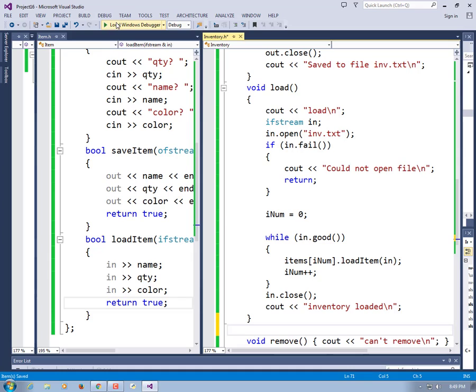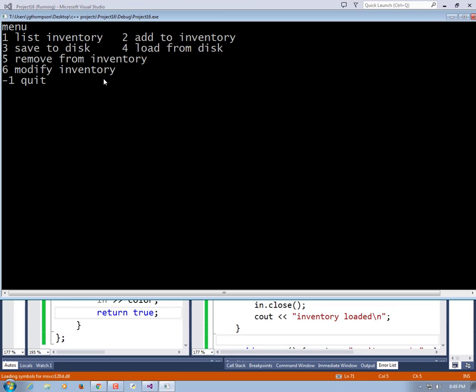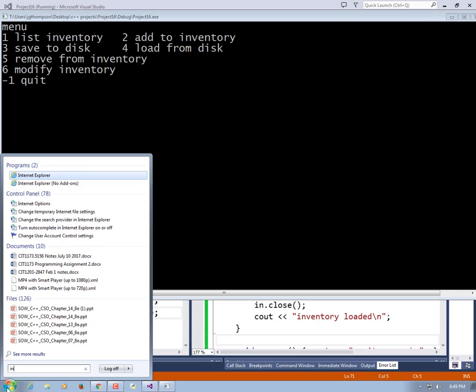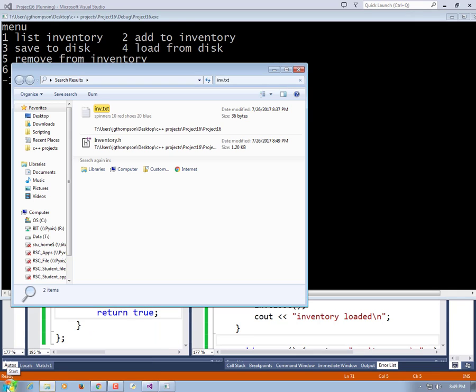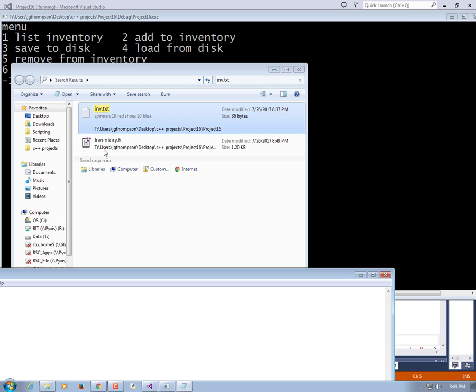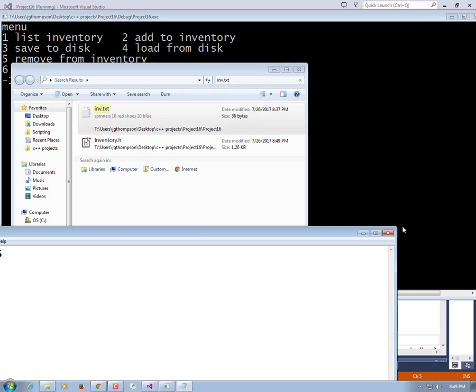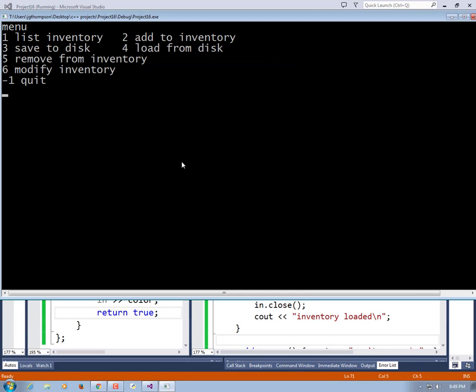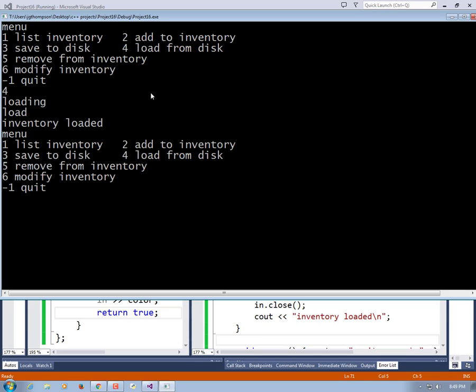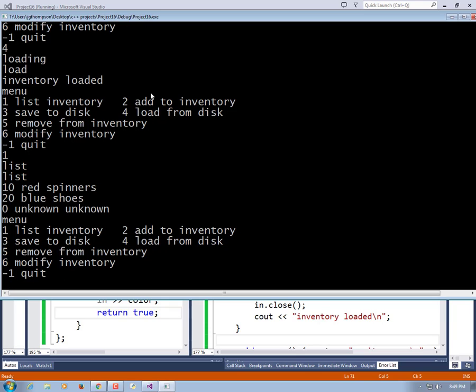Okay, I want to see if this works. I'm not at all confident it will. I already have an inventory file out there, I believe. If I go out to inventory.txt, here it is. It's got 10 red spinners and 20 blue shoes. Don't you step on my blue suede shoes. Alrighty, so I'm going to load these, and then I'm going to try listing them. And lo and behold, by some miracle it worked, but we have unknown unknown.